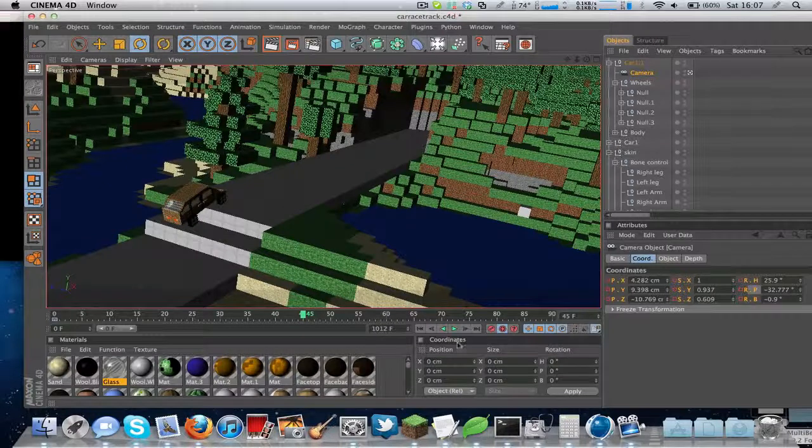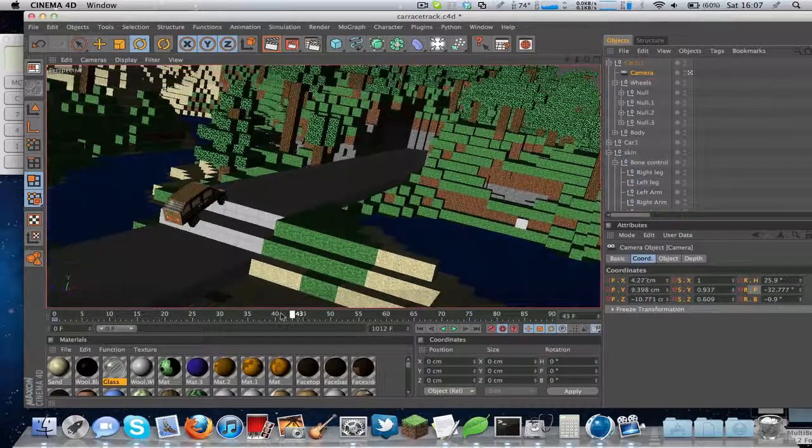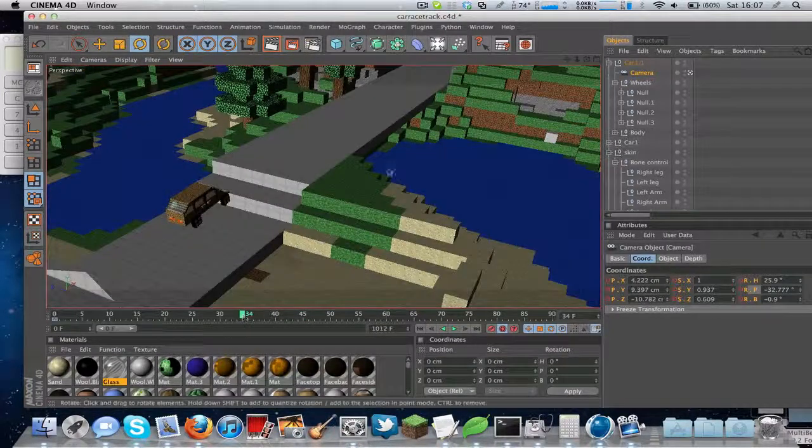And I'll close Minecraft to save a bit of RAM, so this doesn't bug. The reason there are lines everywhere, I think, is just because I've got too little RAM.